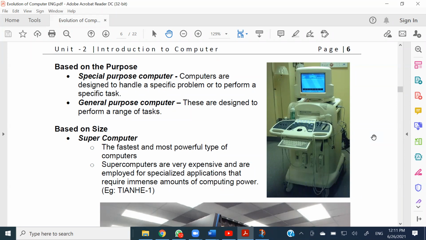So it's designed for ultrasound specific outputs, right? They may use it to scan your organs, like the liver and the kidney and all these things. It is a special purpose computer, made for that particular thing.